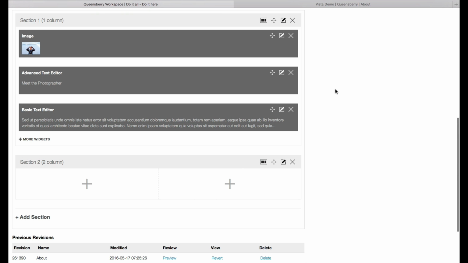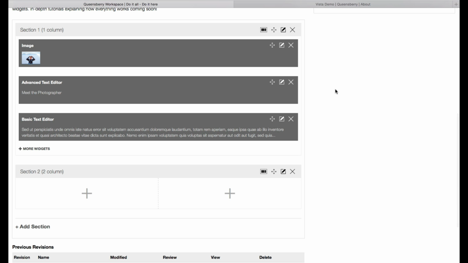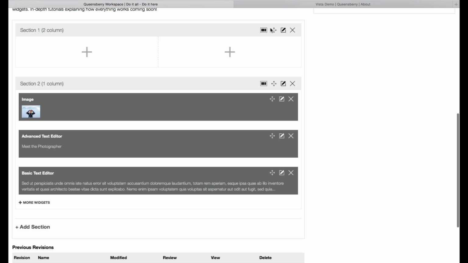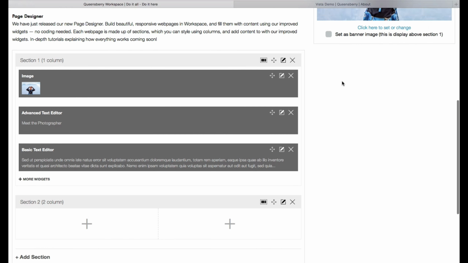Cool. Another thing that's really awesome with our sections is that when you're building your page, you can rearrange them by hovering over this move button, like this. And that's pretty cool.